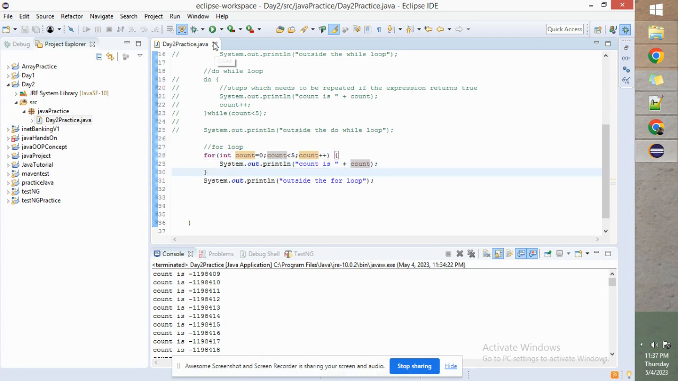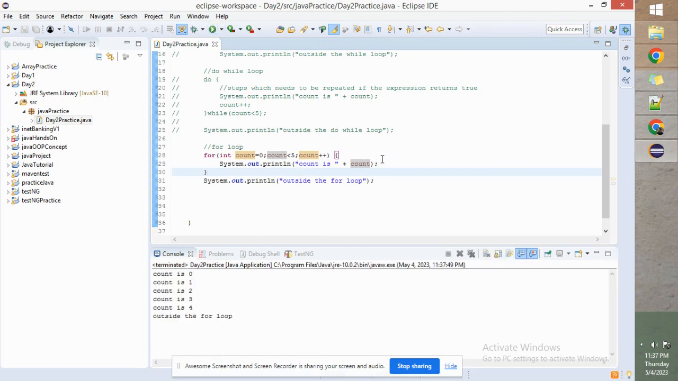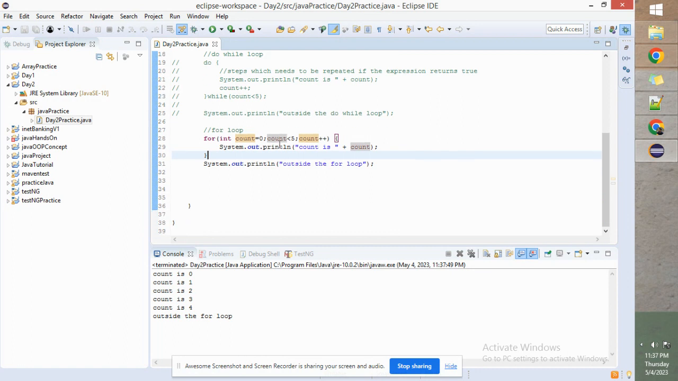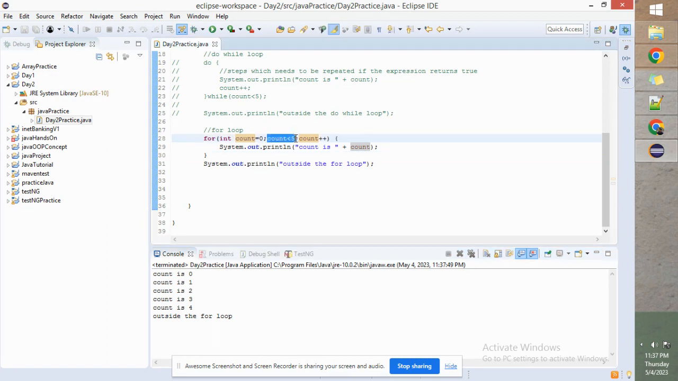So now I'm going to execute this, and it will work exactly the same way as what we had seen for while loop or do while loop, right? So it started with count 0. It continued until the expression returned the value as true. The moment it returned the expression value as false, it has come outside the loop and it has printed the statement outside the for loop. Correct? So this was about the for loop.